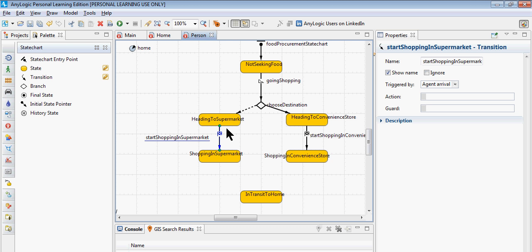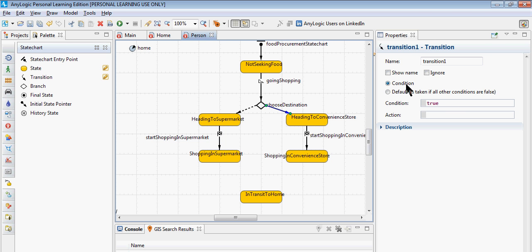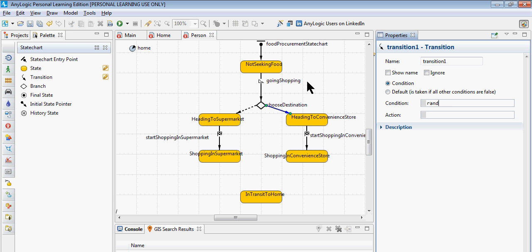Could you show the condition for the... Oh yeah, I actually haven't. I've been neglectful. The condition here is actually random true of... Okay, this is what we're going to do. We are going to add to person a parameter that we'll call preference for convenience store meals. And by default, it's going to be 0.5, but we're going to have some people who have a predilection.